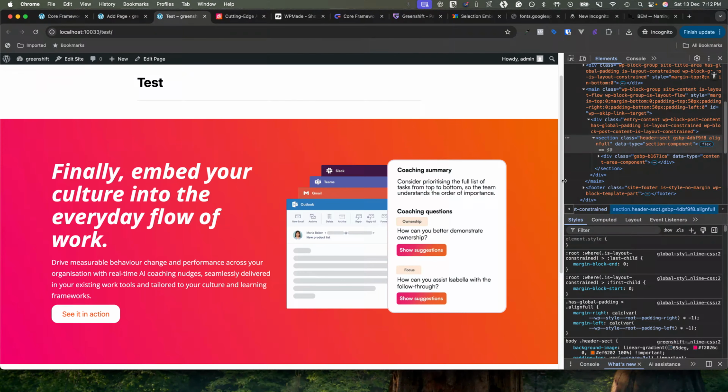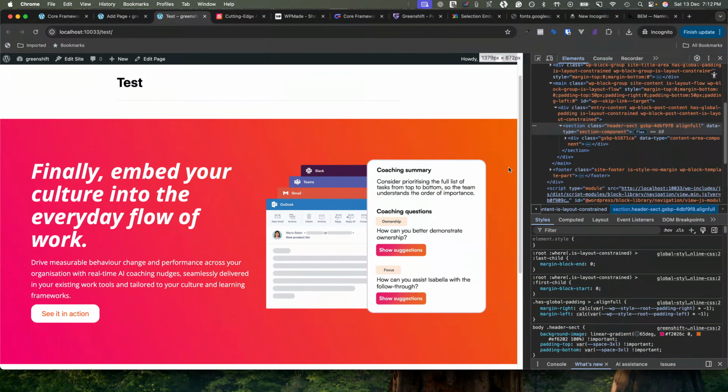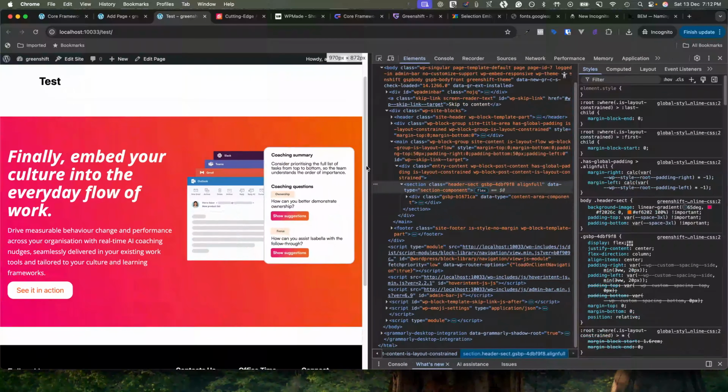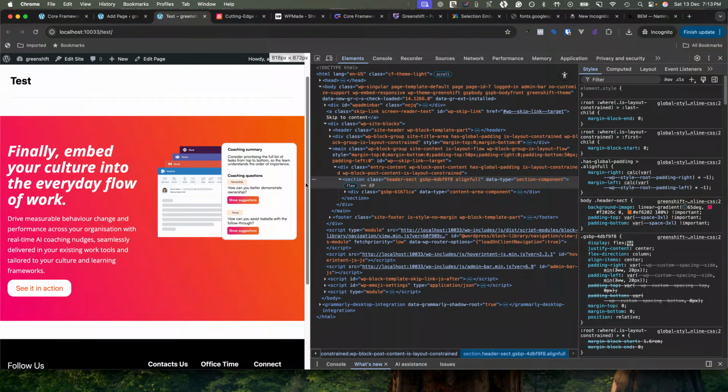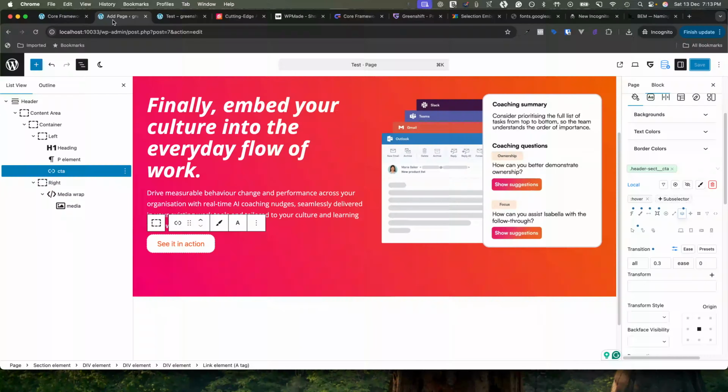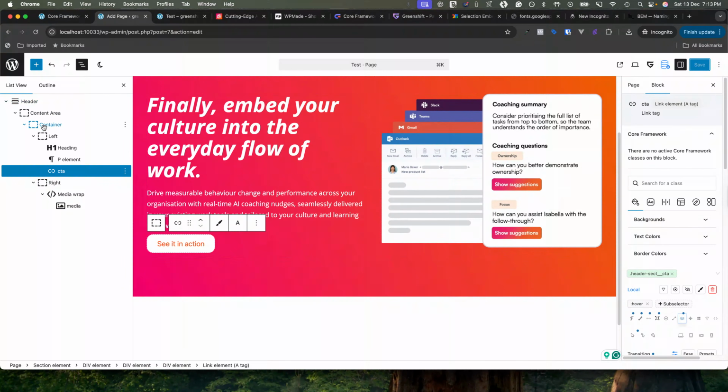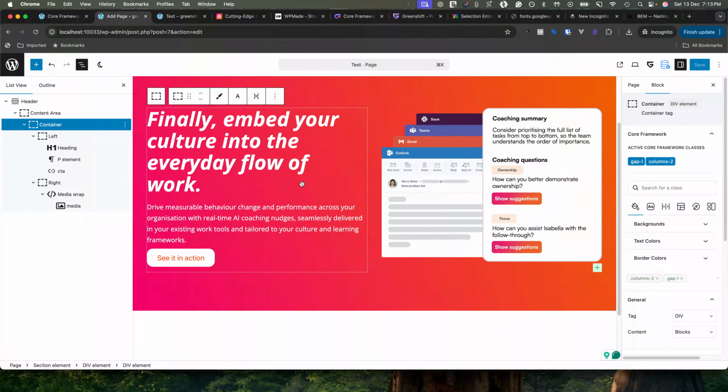Now we already have the image and it is playing fine with that. If you reduce the screen, you can see we have to make this column a one column and push this image to the bottom. How can we do that? It's very easy. Let's go to the container which holds the left and right column. Here we already have column 2, that is why it is displaying 2 columns.